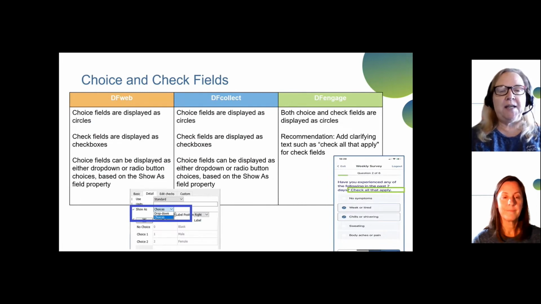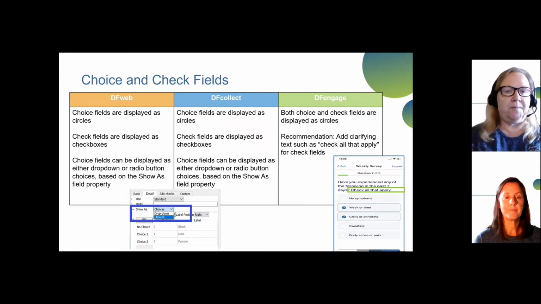Choice and check fields. In the data system, such as DFexplore or DFcollect or DFweb, when you're entering the data, the choice fields in DFweb and DFcollect are displayed as circles, and the check fields are displayed as checkboxes. In DFengage, both the choice and the check fields are displayed as circles. So in the setup, you want to be sure you add a clarifying note that says something like check all that apply, so that the user is aware that even though they're circles, you can give more than one answer.